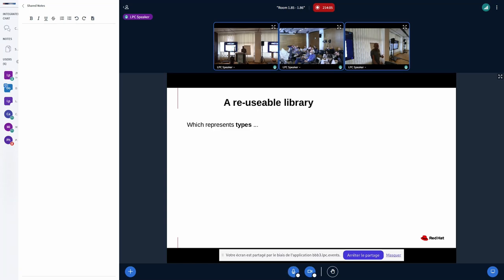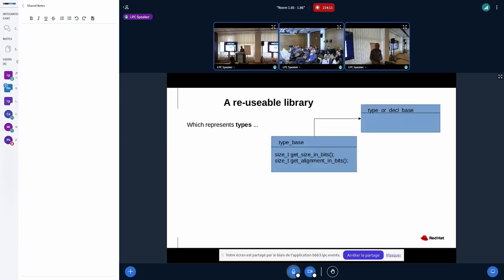And so, of course, then we are dealing with types. A type is also an ABI artifact. It extends the type or decl base, which is the type of ABI artifact. And from there, we can get its size, its alignment, and so on and so forth.